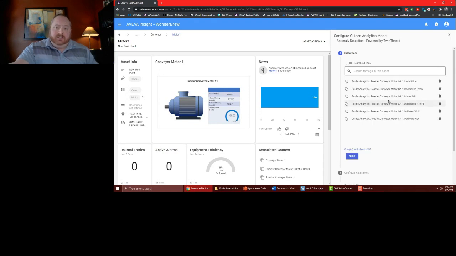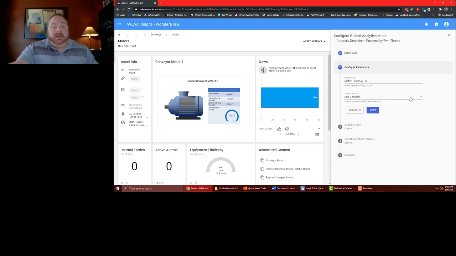Now what this is doing is it's telling the guided analytics model, these are the variables that I think are going to be correlated, that could be the cause of a failure, but I want the machine learning to determine and detect that for me. So now I go through and I can give that a name. So you can give it any name that you want that's meaningful to you.